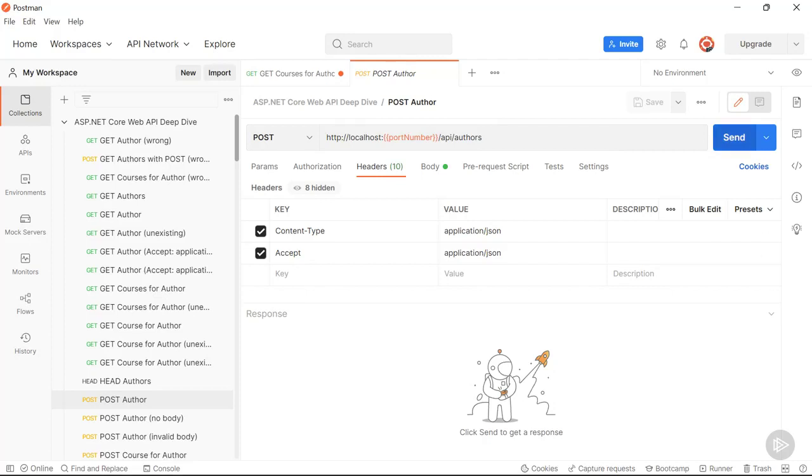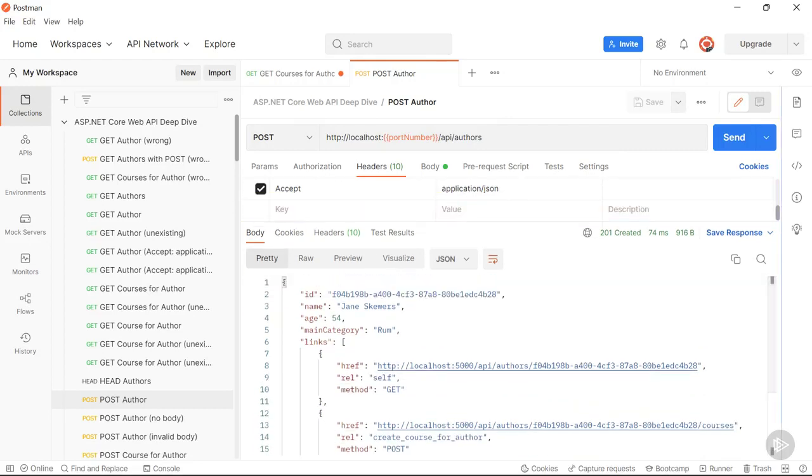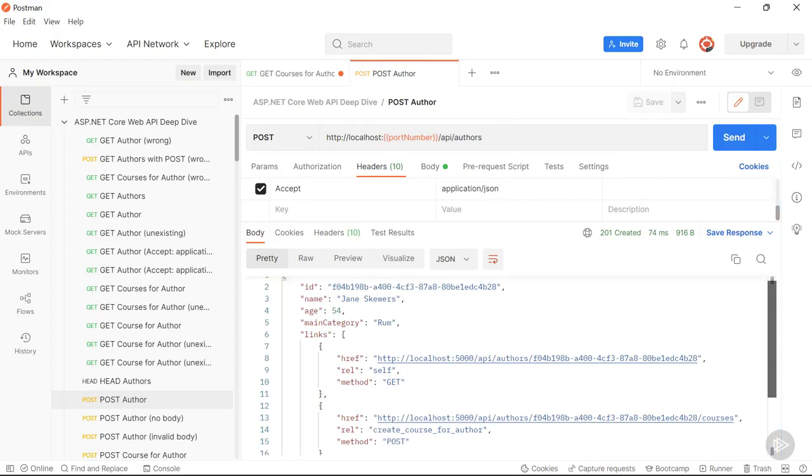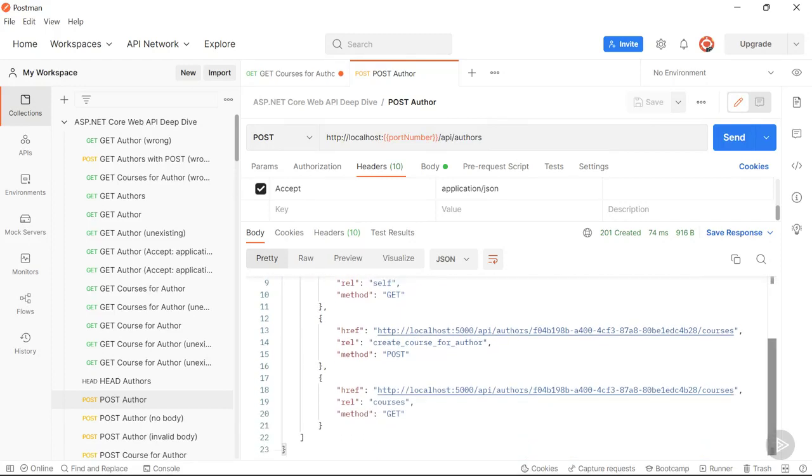Let's send this, and there we go. A new author has been created. Also, notice that it returns a different status code. We get back a 201 created. Also, next to the fields of the created author, we also see a links field containing some links that appear to tell us what we can do next. More on that in a minute.